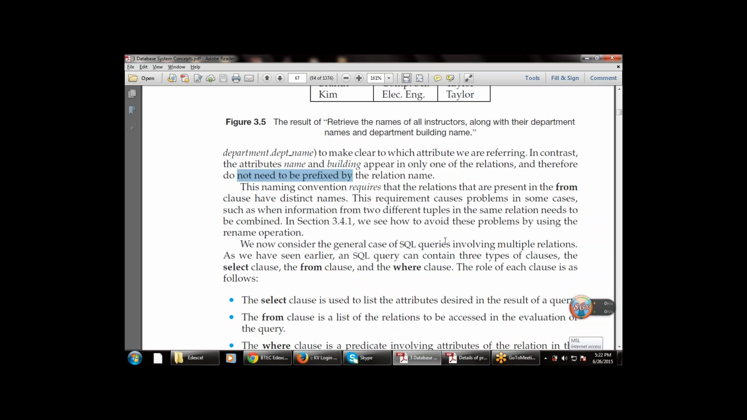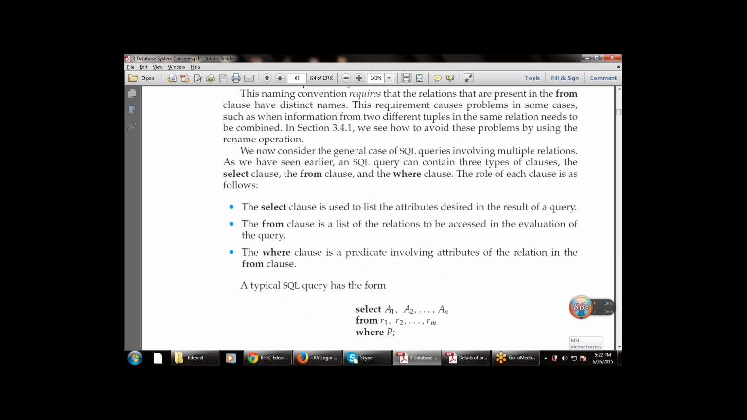As we have seen earlier, an SQL query can contain three types of clauses: the select clause, the from clause, and the where clause. So there are three types of clauses that are generally used: select, from, and where. The role of each clause is as follows. So what is the role of each clause? Let's discuss. The select clause is used to list the attributes desired in the result of a query.